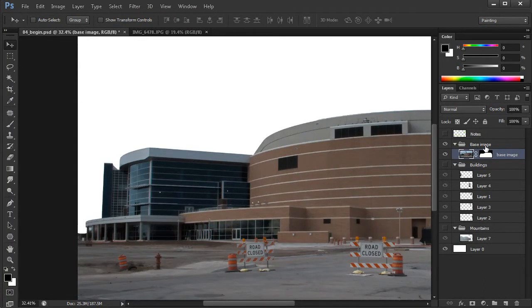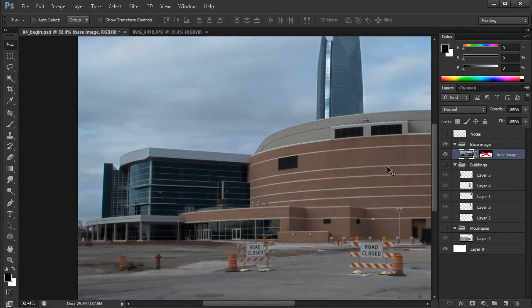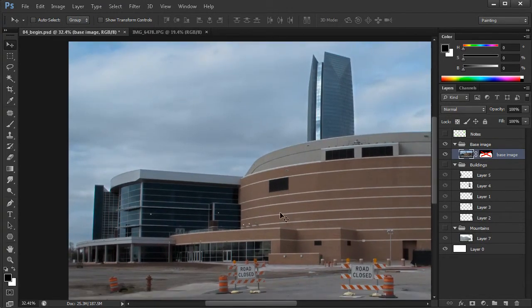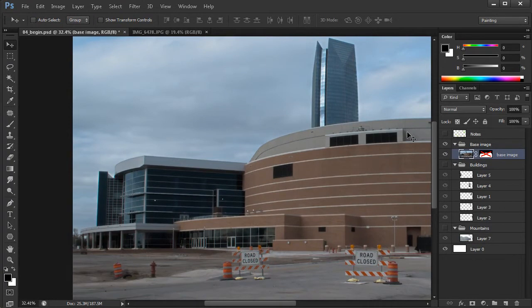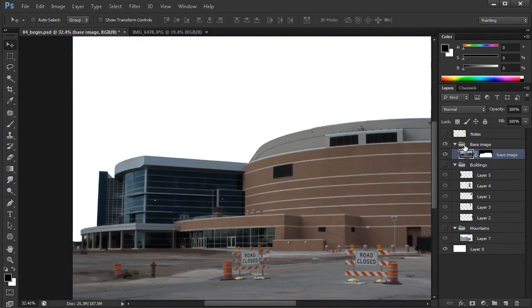Now, this is a masked layer. Remember, if I shift-click that mask, we can hide it. We still have all of our original pixels from this image. So let me just hide that. And instead of making these changes on this layer, being that this is our only copy of this image, let's just drag the layer down to the new layer button, which will make a copy of it.